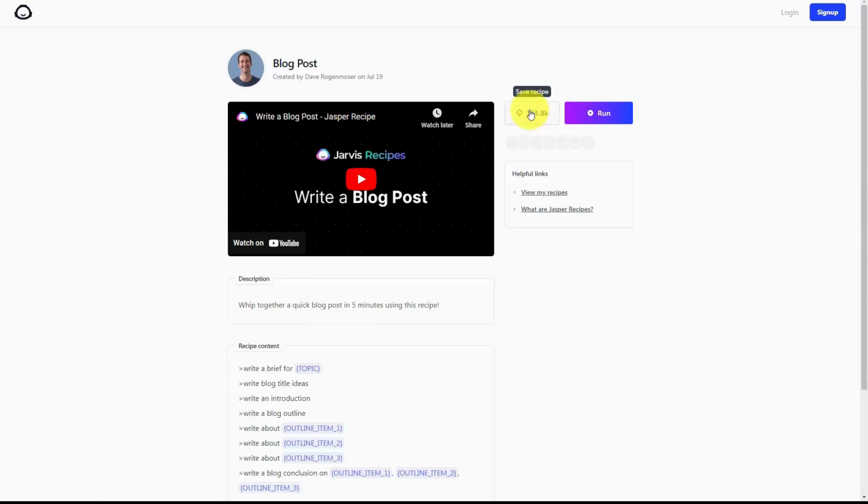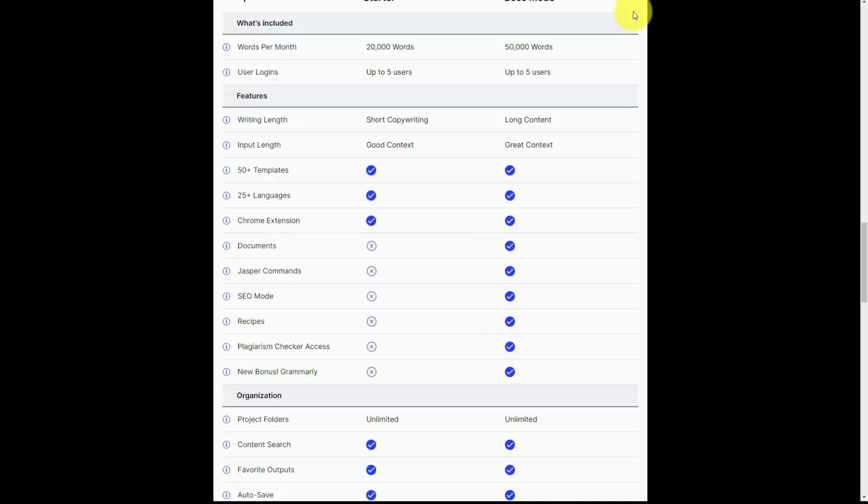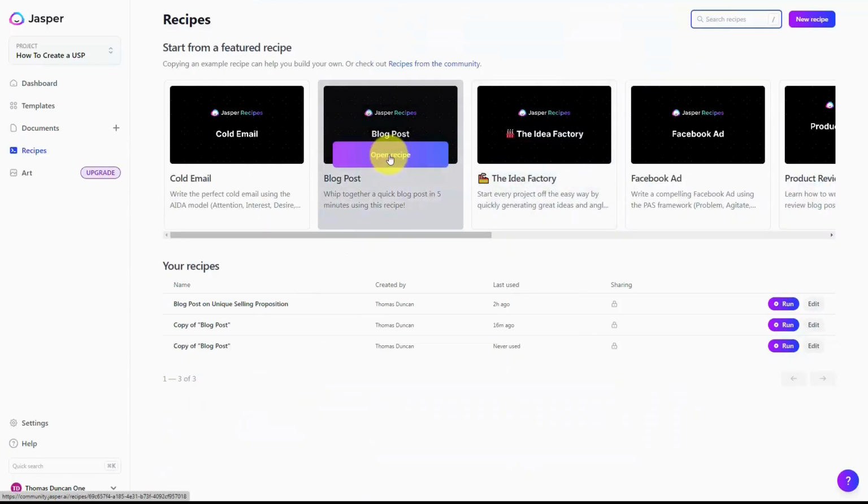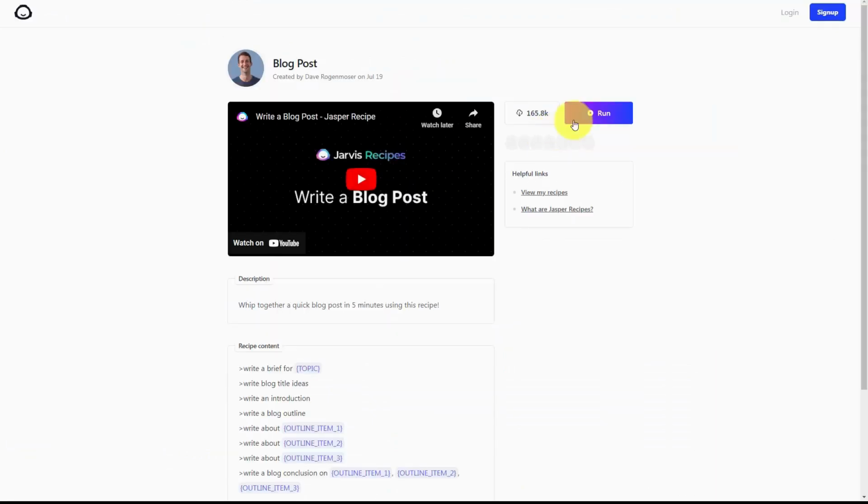When you get to the recipe, you can save it. You can also run the recipe inside of a document. And when it comes to recipes, one of the things you'll want to be aware of is that recipes can only be used in what's called the boss mode of Jasper. And so you will need to have an upgraded account in order to have access to the commands as well as the recipe feature in order to put them inside of your document. So again, we're going to click on Open Recipe, and then we're going to click on the Run command for this blog post recipe.